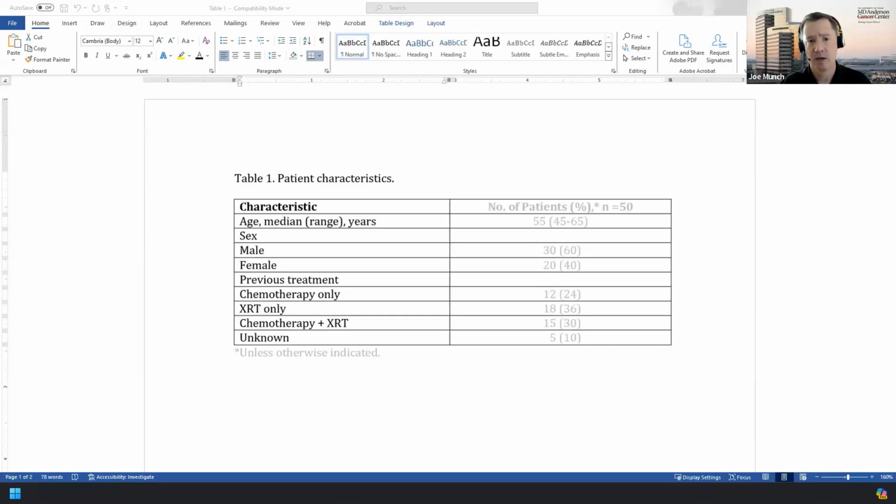What's the main issue here? Well, several types of characteristics are presented. Age for one, sex, and previous treatment. But without these colors, it can be difficult to see where one set of characteristics ends and another begins. To differentiate among these sets, we'll add some indentation to indicate the subheadings.